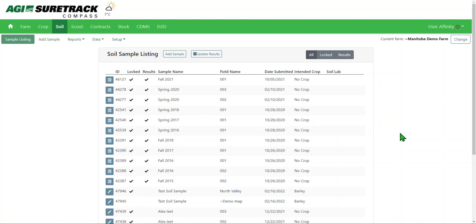In this video, we're going to take another look at the soil pillar in AGI Compass, and today we're going to focus on using alternate labs to our built-in A&L Labs Canada feature. Compass allows you to use any soil lab of your choice. However, we do have an integrated and automated connection with A&L Labs Canada.